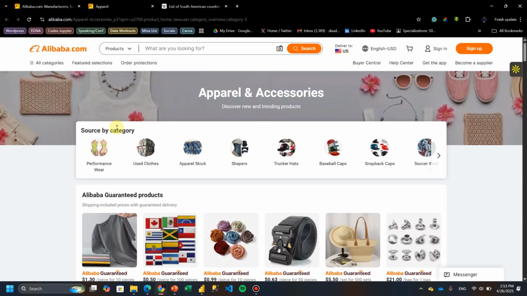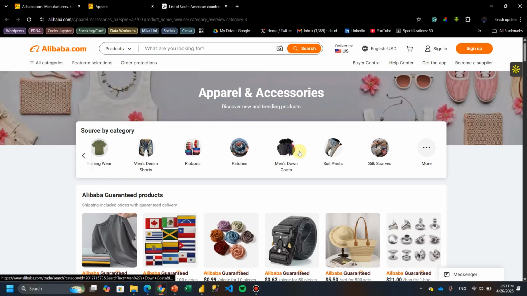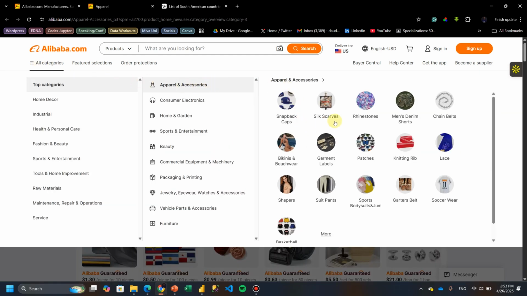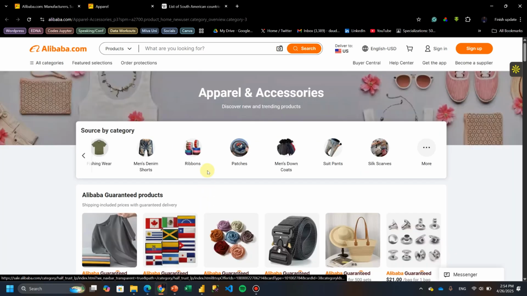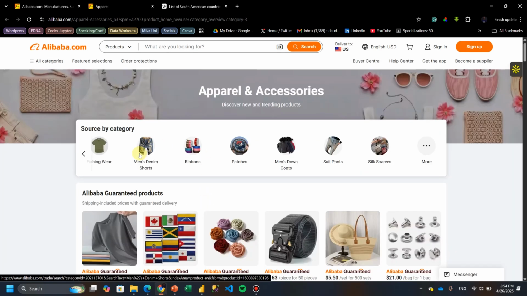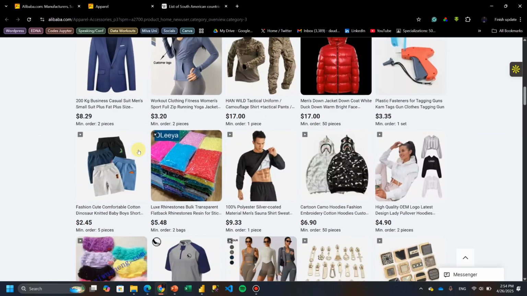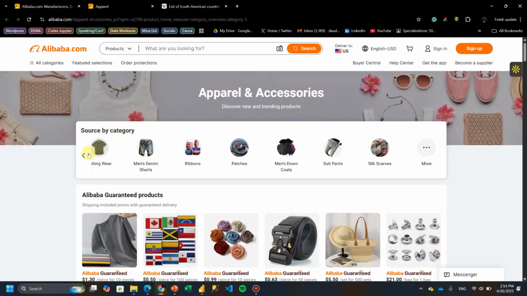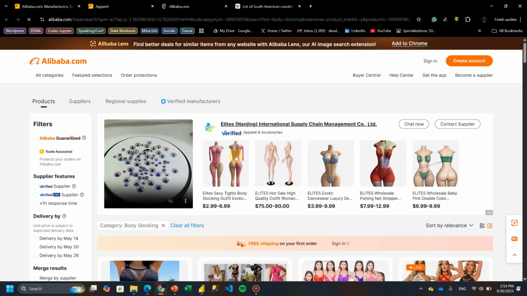Maybe which category can I pick? Okay. So let me say suit pants or men's coats. So I think clothing, fishing wear, men's down. Okay. Apparel and accessories. Let me see what we can do. Okay. Let me put men denims. All right. I'll just put men denims, or I can just select every other thing here. So I'll put body stocking. So in this body stocking, this is the category that we're looking into now.